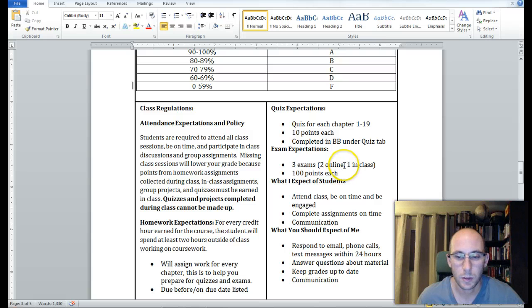2 of those, or at least 2 or 3, will be online, done within Blackboard, and then 1 in class, and that's our final exam. That's a college rule. We'll have just a normal class period where you'll come in and take it. It will be paper based, and you'll turn it in, and we'll go over all that later.